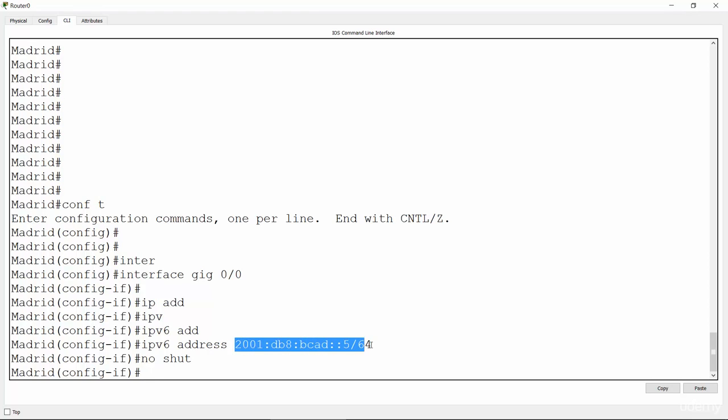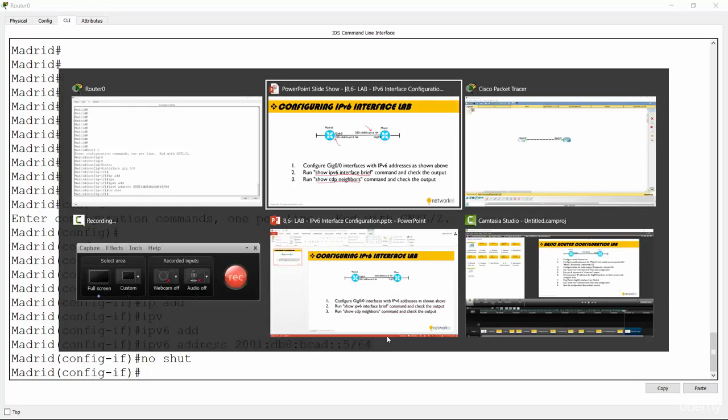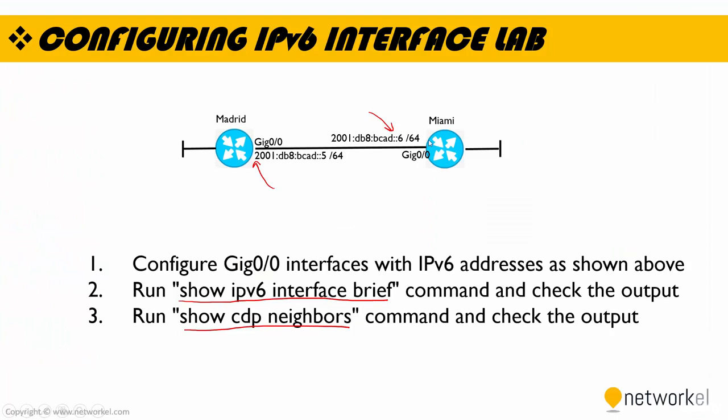And I need to copy this address because Miami's IP address is the 6th version of this.